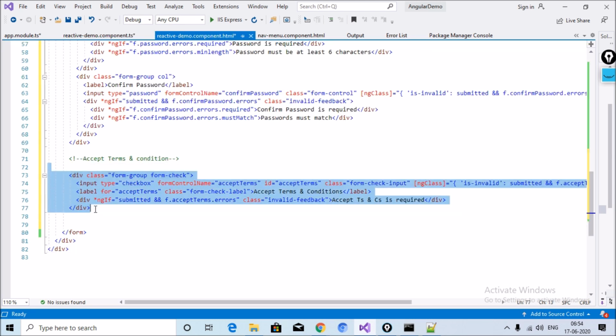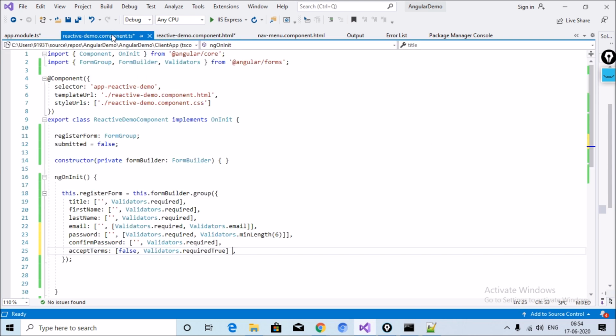And the next HTML is accept terms and condition, similar to the previous input type, a checkbox form control. The name is acceptTerms, and we define the ID and class, ngClass conditions, and a label saying accept terms and condition, and the ngIf condition submitted and f.acceptTerms.errors, showing this one message. That's the HTML part of accept terms and condition. Similarly, in my component, acceptTerms is false here, and the validators are not required.